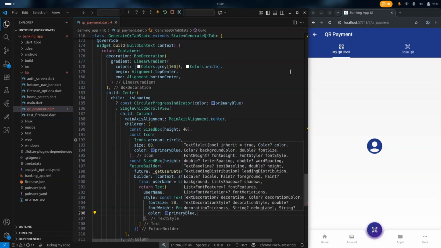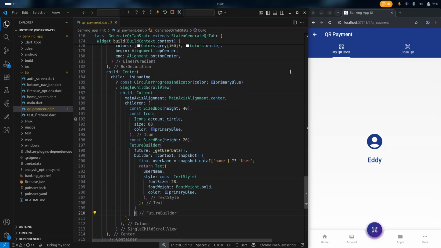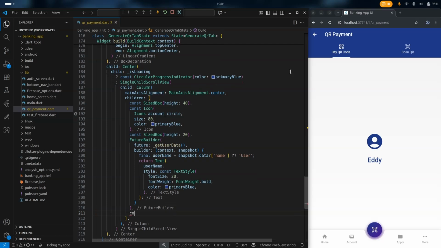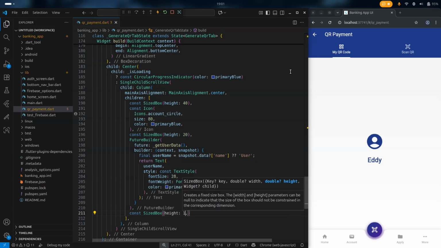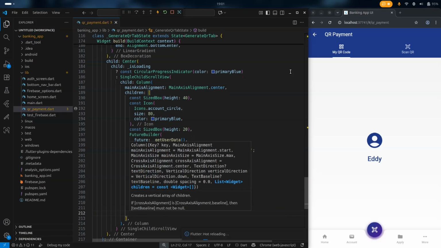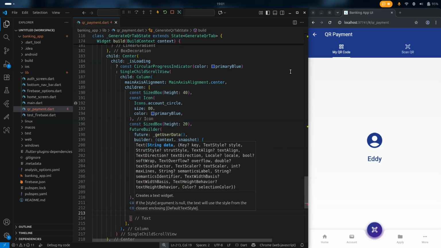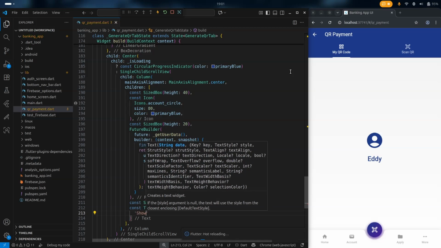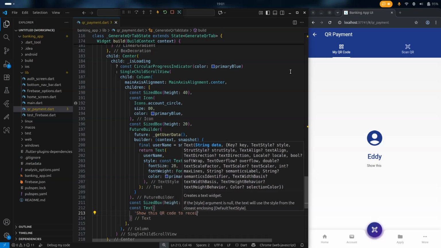Next, we display the user's name using a future builder. We fetch the user data again for display purposes. The name is shown in large, bold text using our primary blue color. Below that, we add a helpful subtitle. This tells users exactly what to do. Show this code to get paid.